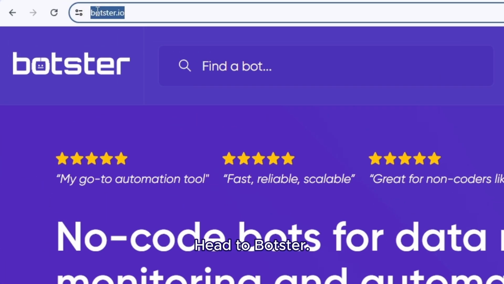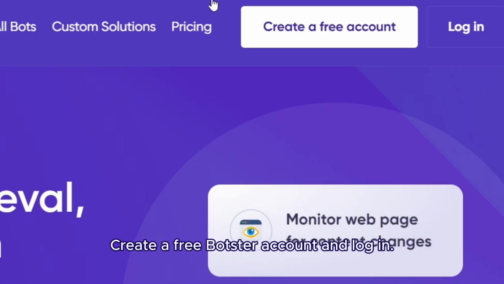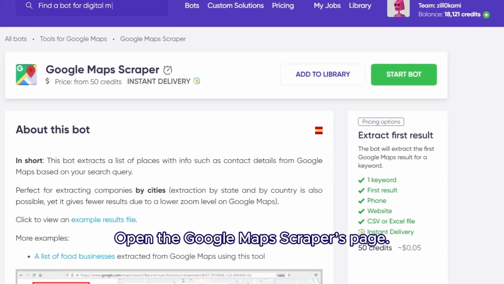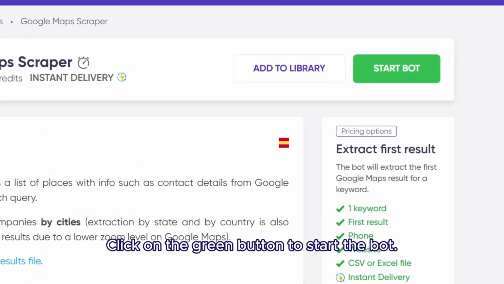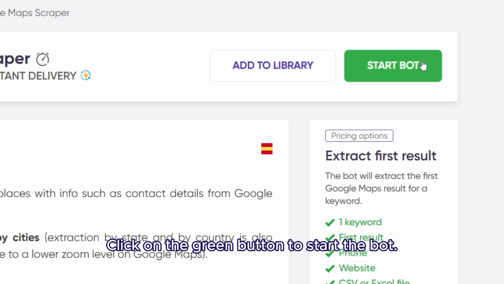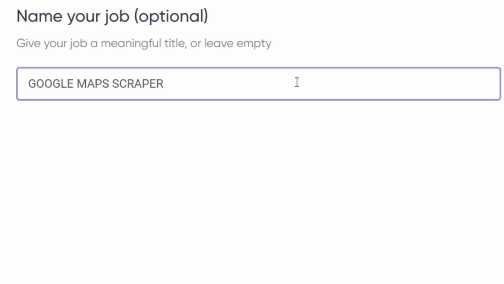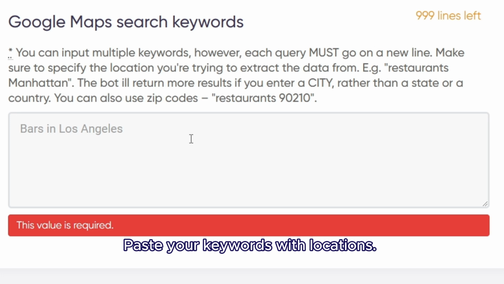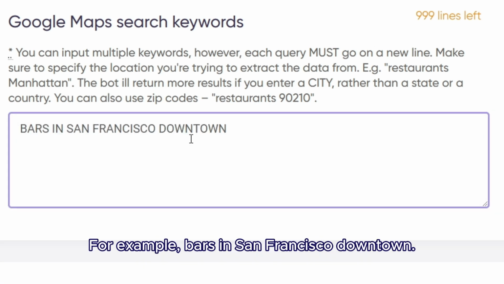Head to Botster. Create a free Botster account and log in. Open the Google Maps Scrapers page. Click on the green button to start the bot. Name your job. Paste your keywords with locations. For example, bars in San Francisco downtown.